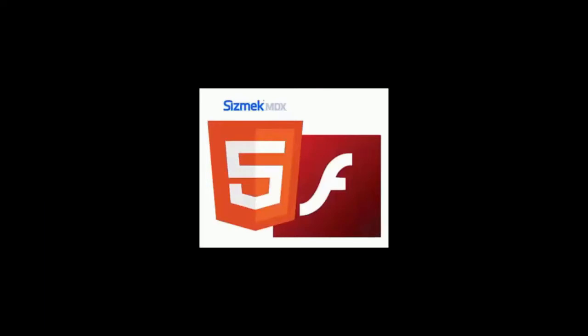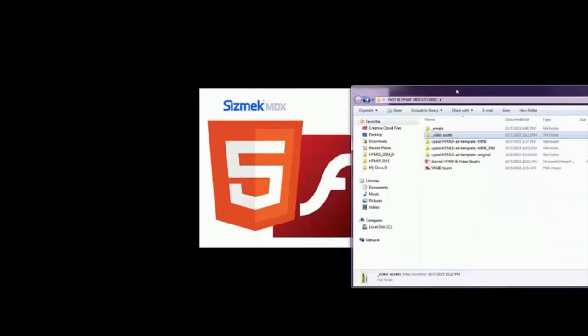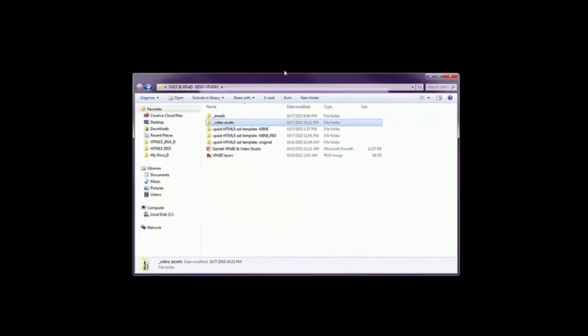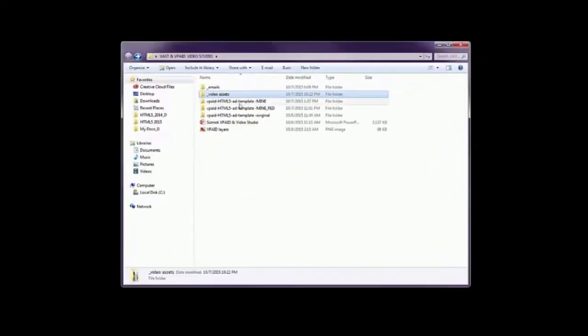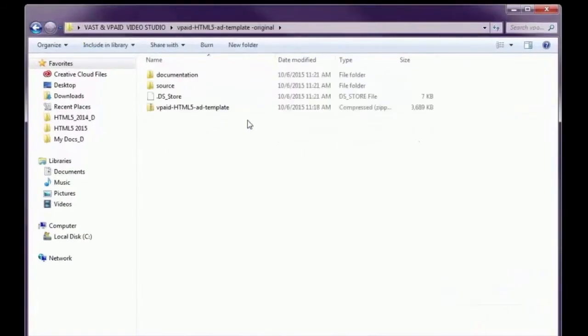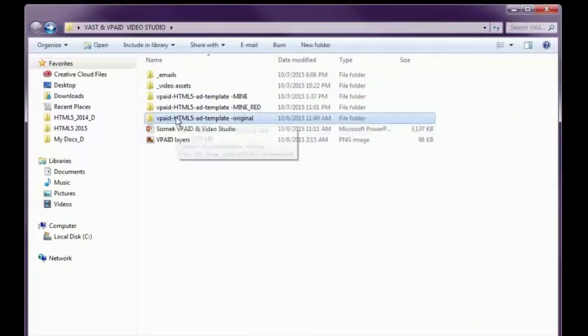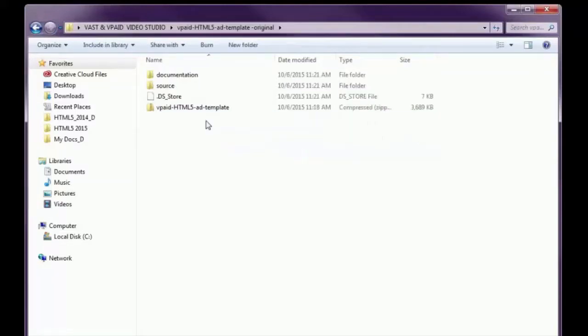looks like. I apologize in advance if this appears a little bit daunting to anybody, but I assure you it's pretty easy to navigate once you spend a little bit of time with it, and I'm going to try to help demystify it for you. First of all, this is the file that comes down. It's the VPAID ad template, and I haven't altered this in any way yet.